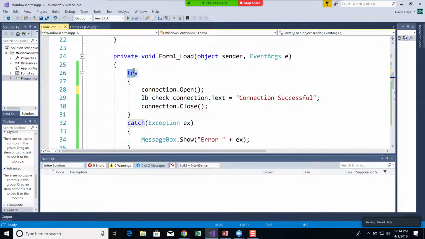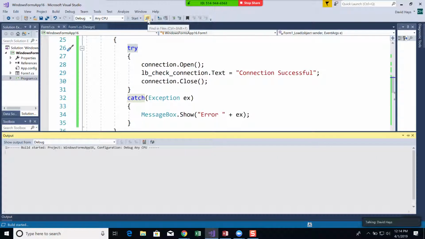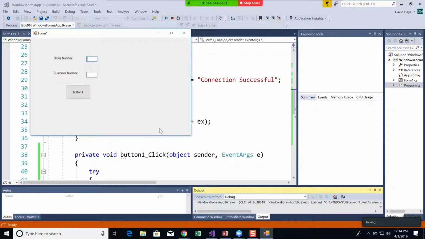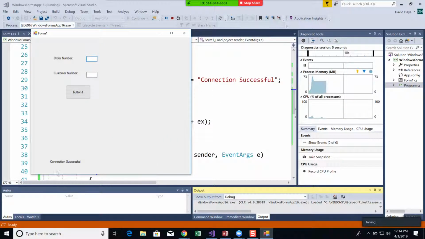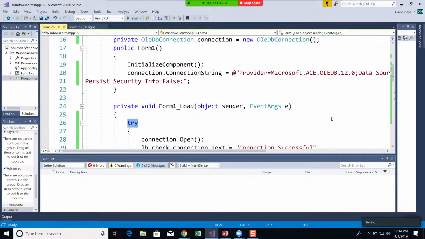Now I got a try here, and we looked at the try catch, if you remember. What this means is it'll try to connect to it, but if for some reason it can't, then it'll pop up here with an error. That's what the catch, exception, and the EX does. Now if I run that, it comes down here and tells me connection successful. By the way, this is just one way to access a database. We're going to look at a couple other ways.